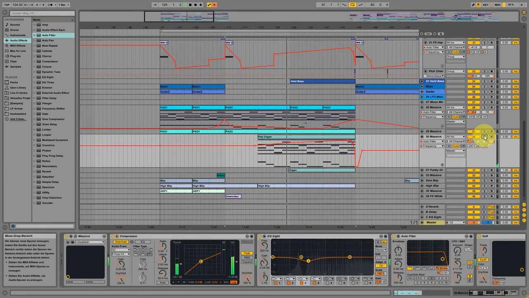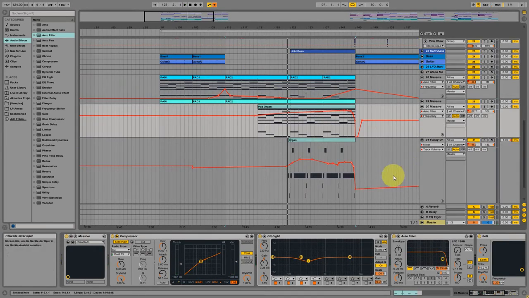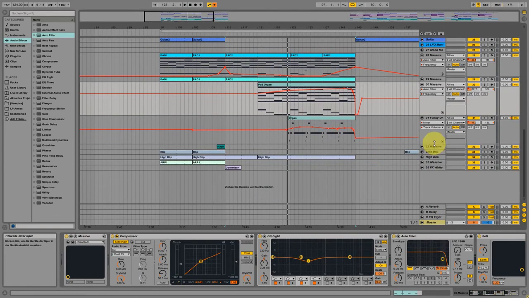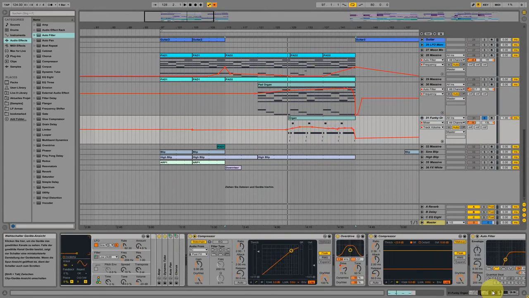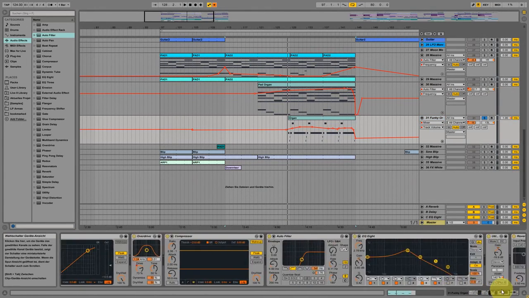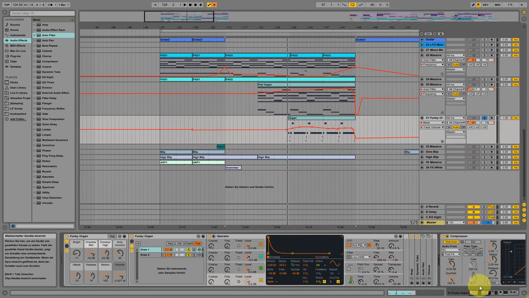Adding to the atmosphere, and then I have a kind of melodic element over here. It's kind of a lead sound, organ type, and it's called Funky Organ. It's from Ableton, one of the packs that you can get on the website. It's a little bit tweaked over here, but only with built-in effects. And yeah, how does it sound?